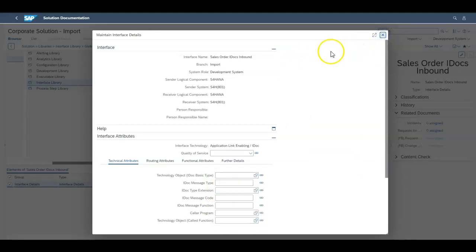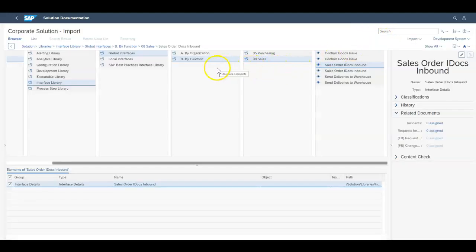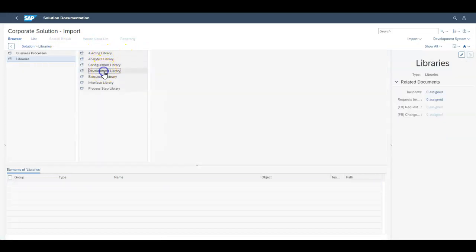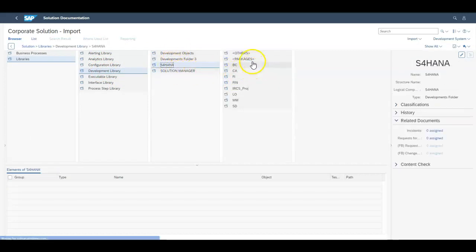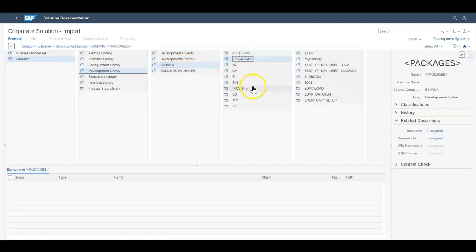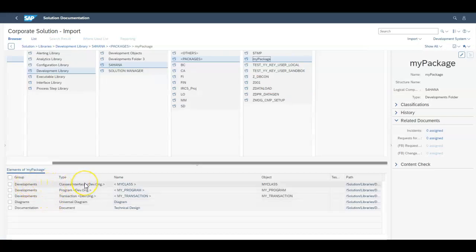The other one I wanted to show you was for the local developments. If I track back into libraries and then hop into the development library and then have a look at some S4HANA packages, here's a package that I prepared earlier. Just to have a look, these are the type of things that we can document in here. You can document classes, programs, transactions, pretty much anything in the dictionary, anything that you can pull up with SE80 can be documented in here.